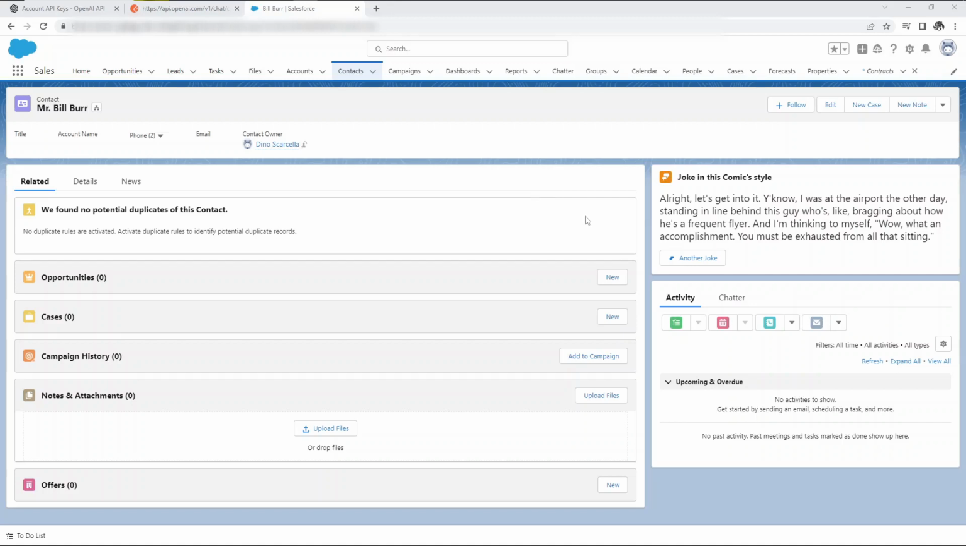Hi guys, today I'm going to show you how to integrate ChatGPT with Salesforce. I'm going to use a fun example. I like comedy, so I've created 4 contacts with comedians' names in them, and I've created a little Lightning Web component that tells you a joke in their style. And I can click another joke and it will tell you a joke in that comic style using ChatGPT.